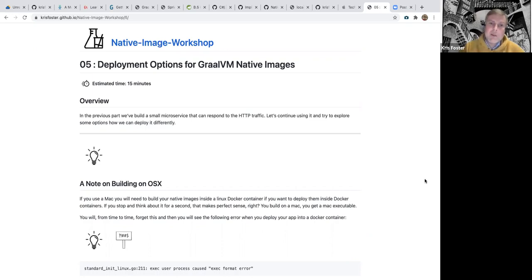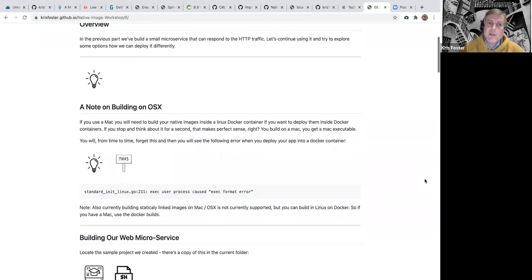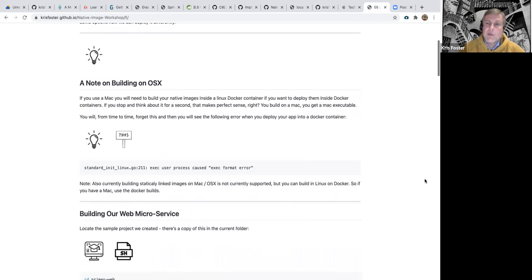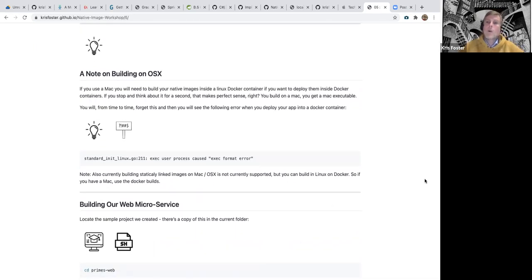So a quick note, because you will bump into this. I don't know if many of you are using Macs to work on. One feature of native image at the moment is that it doesn't support cross compilation. So if I'm using native image on a Mac, what gets produced is a Mac executable. If I'm using native image on Linux, what gets produced is a Linux ELF file. Windows, a Windows binary.